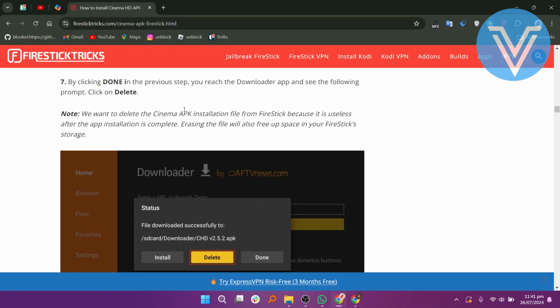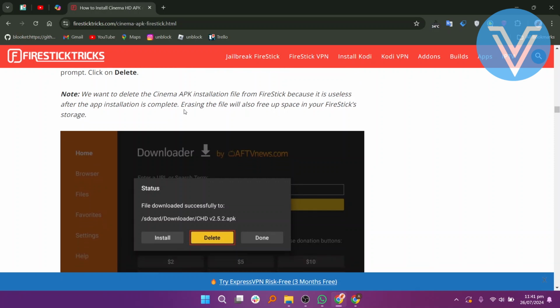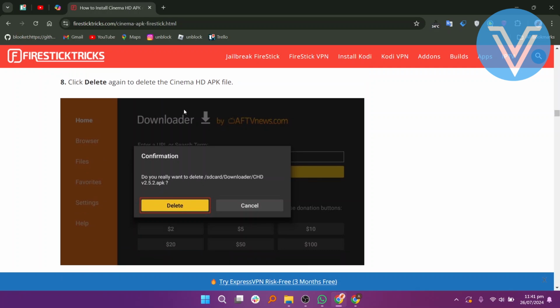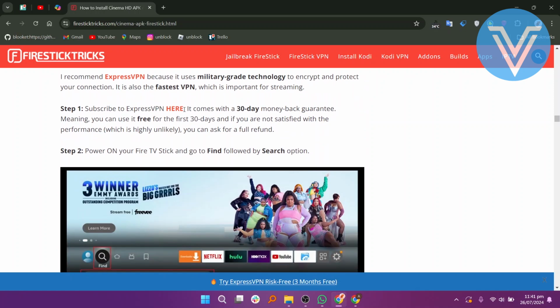Click on Delete. We want to delete the Cinema APK installation file from FIRESTICK because it is useless after the app installation is complete. Erasing the file will also free up space in your FIRESTICK's homepage. Click Delete again to delete Cinema HD APK file. You have successfully installed Cinema HD APK on FIRESTICK. You can now open and start using the app.